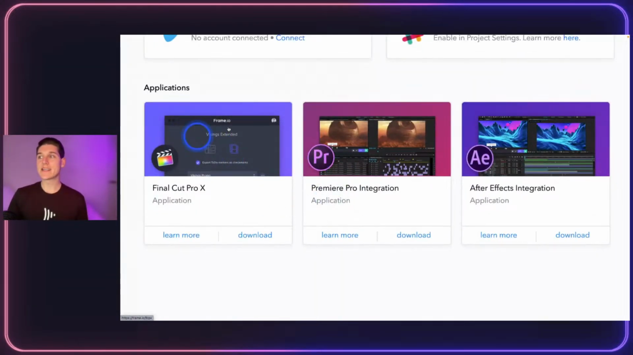From here, with these applications, specifically with Final Cut, Premiere, and After Effects, if you hit download for Premiere and After Effects, it'll actually bump this download directly into your Creative Cloud subscription. And then you can put your Frame.io panel directly within Premiere or After Effects, a really wonderful integration that could save you a ton of time.